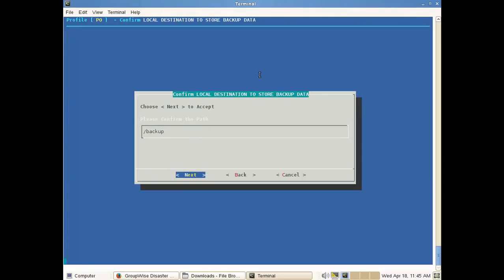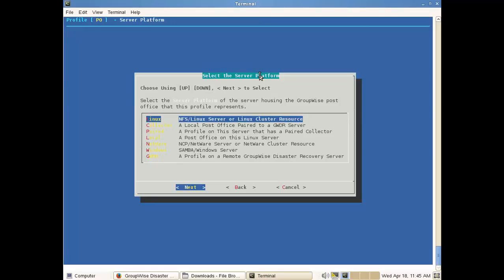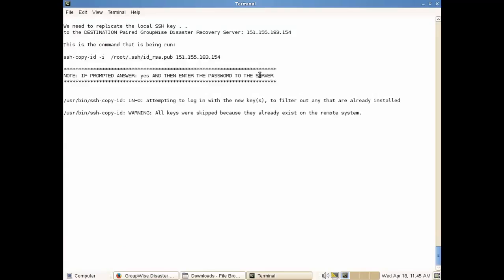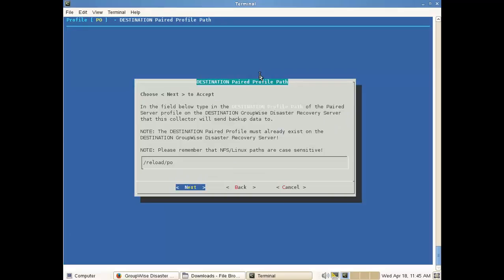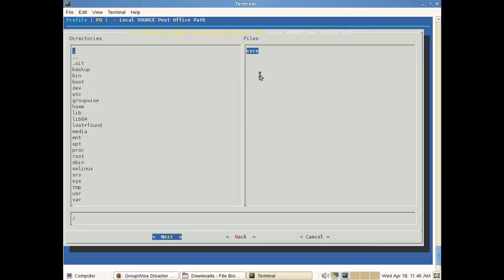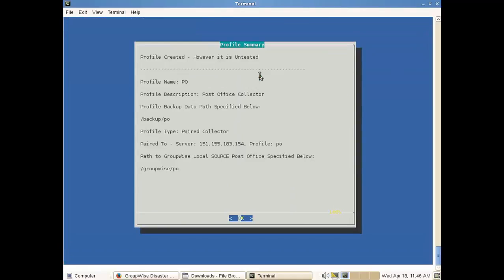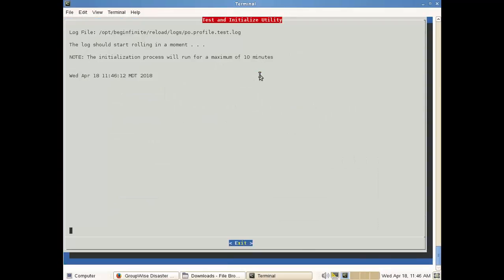Confirm the path. Select the platform, in this case, collector, as it will send data to the GroupWise Disaster Recovery Server. Enter the address of the GroupWise Disaster Recovery Server. A terminal will appear to exchange SSH keys. Confirm the SSH port. Enter the destination path that exists on the GroupWise Disaster Recovery Server. Enter the source path that exists on the GroupWise server to the post office. In this case, GroupWise/PO. Confirm the path. Get to summary. Test and initialize the profile.